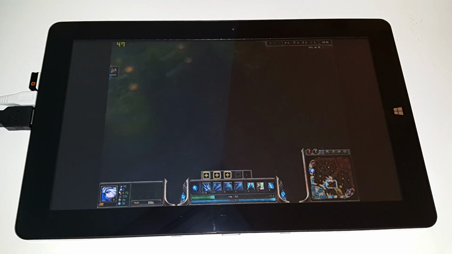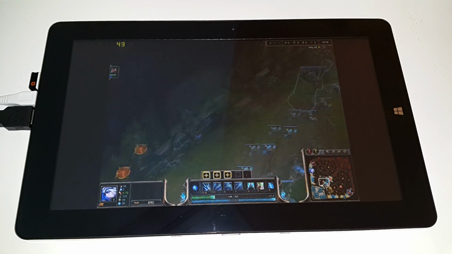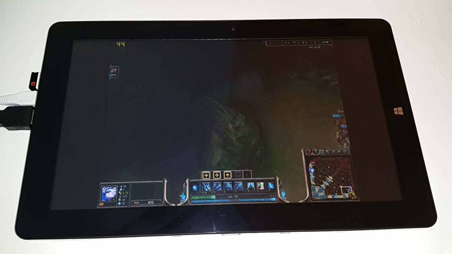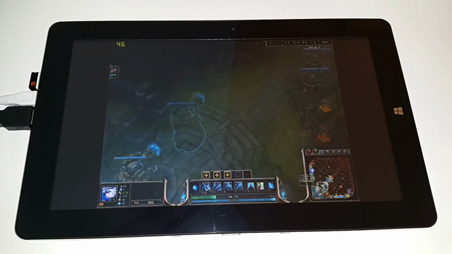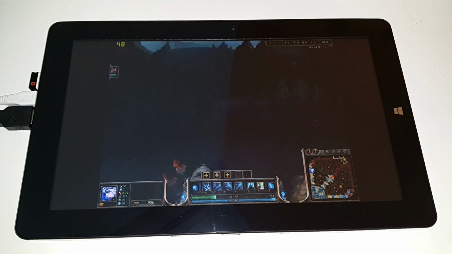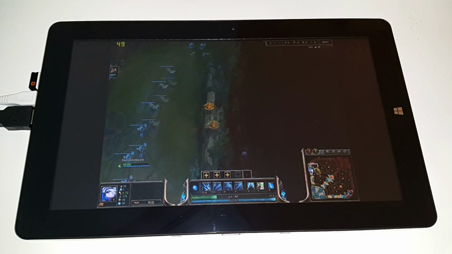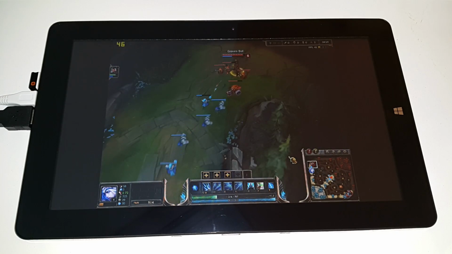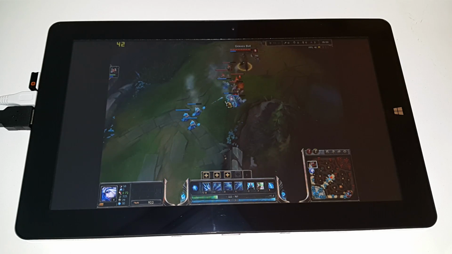And I'll see what it's like scrolling around the map now with the resolution set to 1024 by 768. That's a lot faster, a lot smoother. Definitely looks a lot more playable. If you can put up with the occasional stutter, then maybe the native resolution. It definitely looks a lot better on that resolution. Okay, so that's League of Legends.